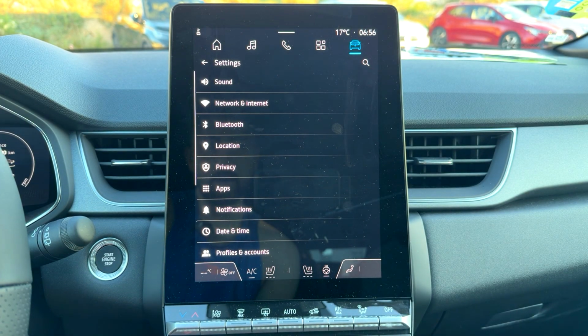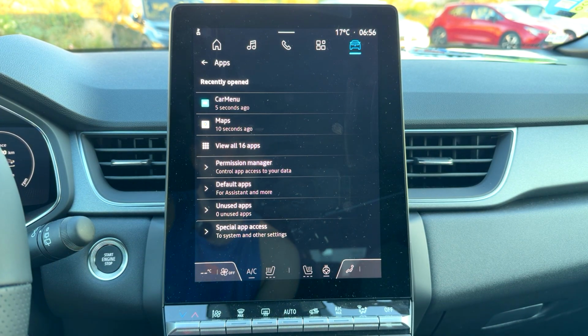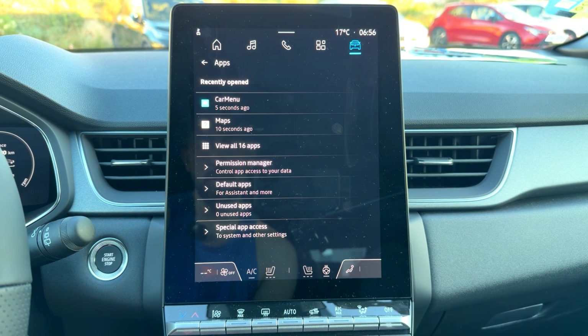Select settings, and from list of settings all you need to do is find here and select the apps. Let me just tap apps. As you can see here, you can read a few stuff such as recently opened, so you can check out which app you just recently used.